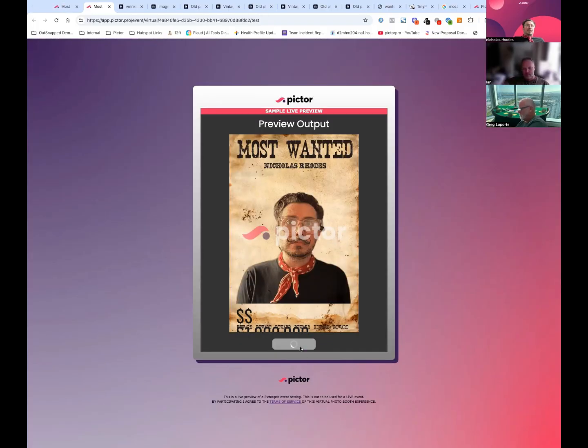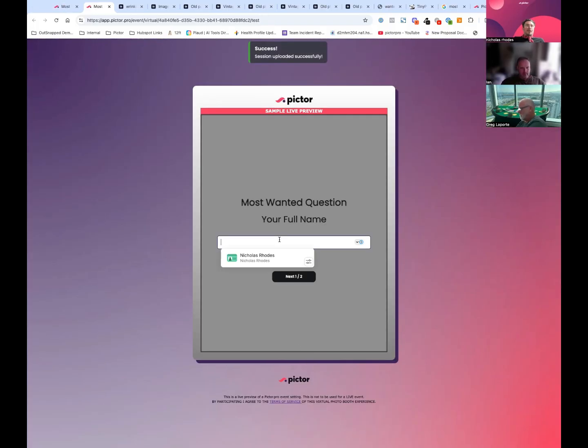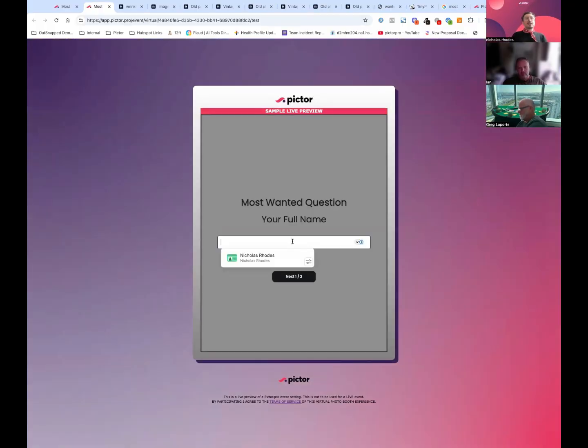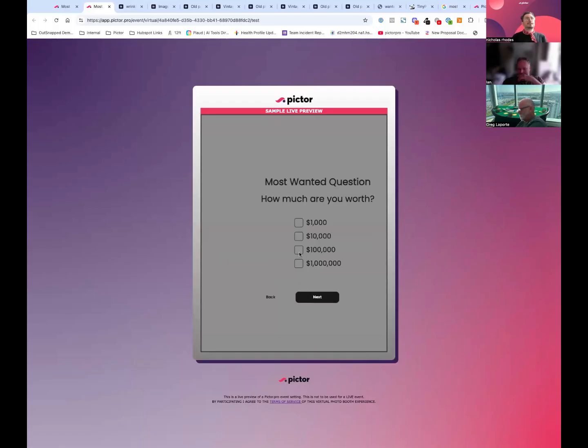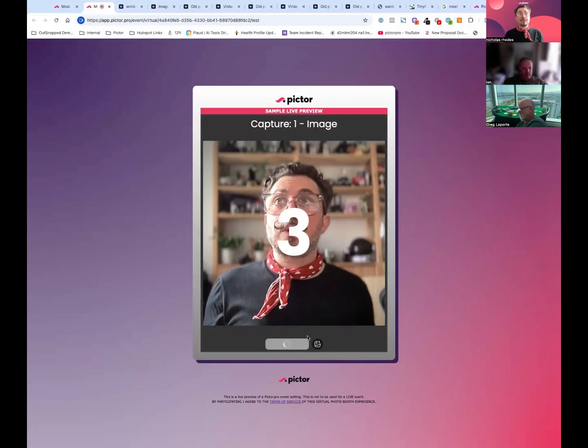And we never finished this round, but let's go ahead, do a hard refresh here. And then let's run this, and then we'll spend the last 15 or so minutes updating the rest of the look and feel of the event. So Nicholas Rhodes. Capture my photo.